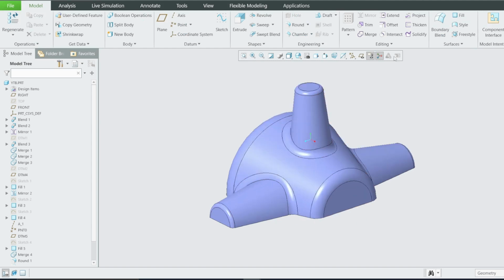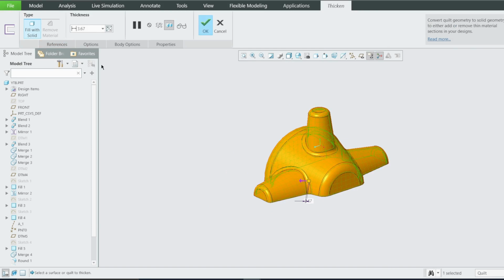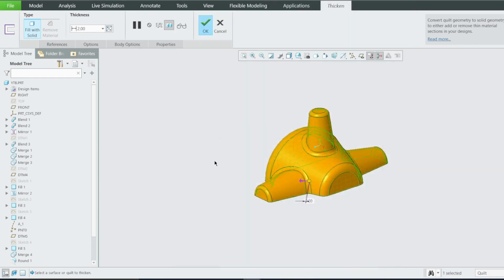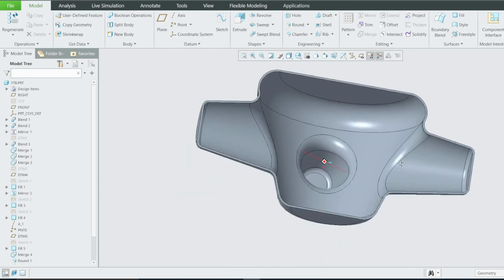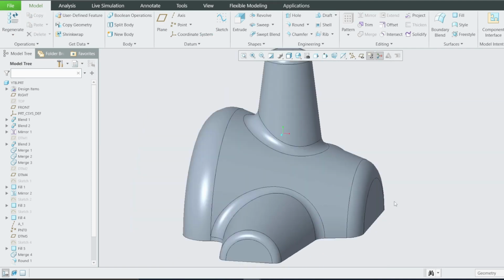Last step is to thicken this. You go to thicken, you select this surface, then thicken by 2. Depending on the direction you want to thicken, you can select it here, middle or inside. Let's use default, that 2. You can see now our part is complete and thickened appropriately.